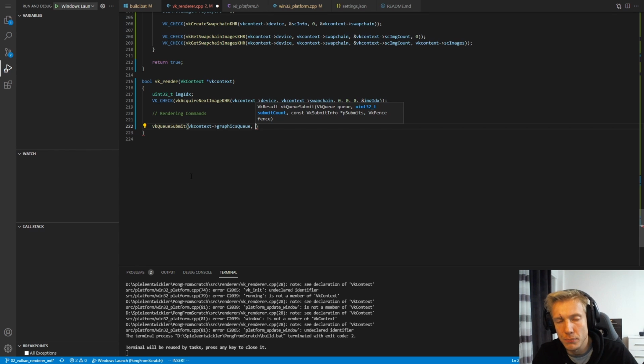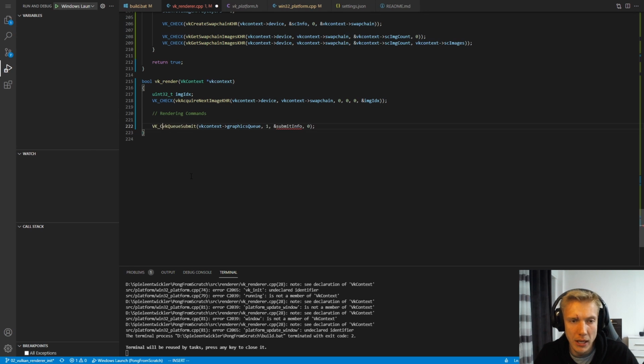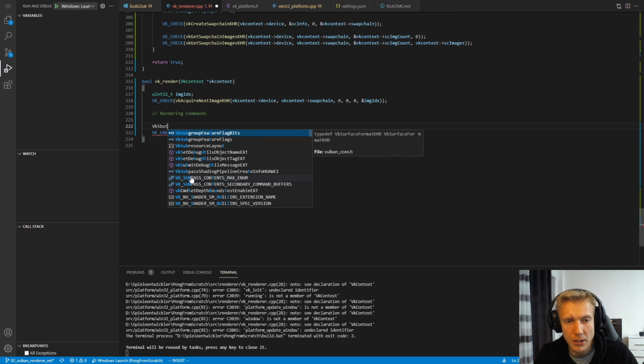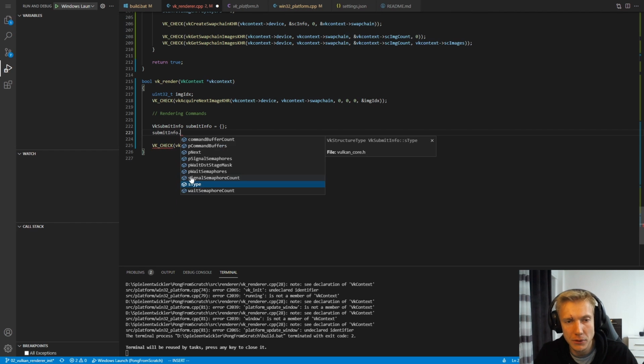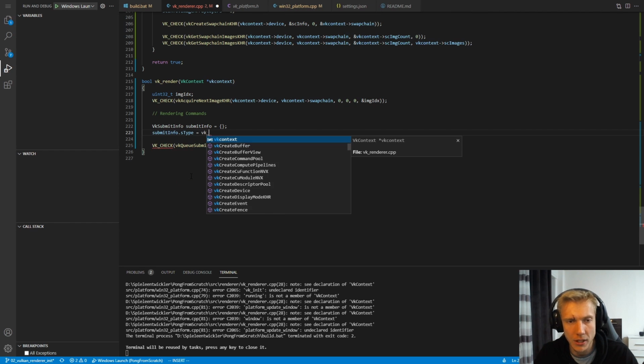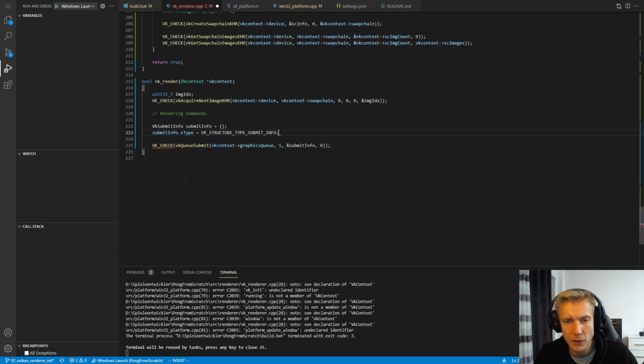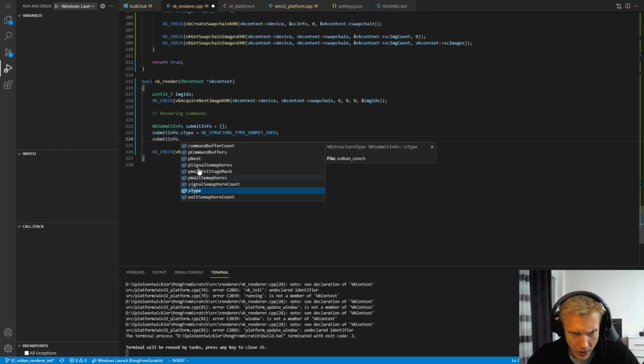Next, it's asking us for a submit count. You can submit multiple recordings, but we are going to submit 1. And then obviously the pointer to the submit info, which is again a struct submit info, and a fence, which will be 0 for now. We'll see what this does later. And this is definitely a vk check. We're going to do this immediately. Well, we need a submit info, which is a vk submit info. Initialize that to 0. Let's fill this in real quickly. Submit info dot s type, probably, yep, vk structure type submit info. What else do we need? We have a command buffer count and a pointer to command buffers.